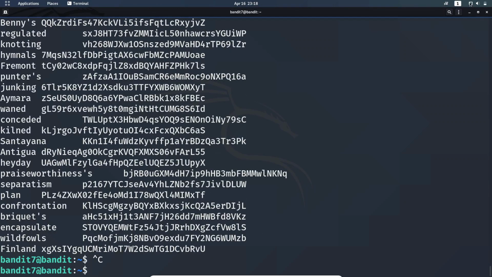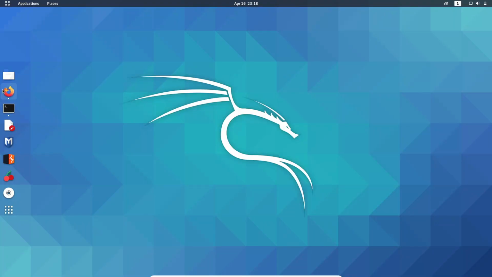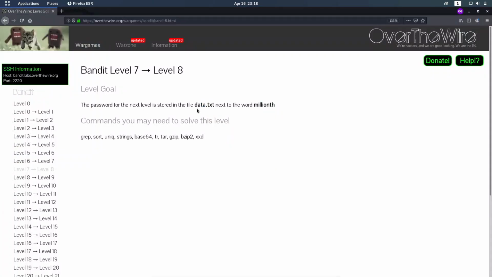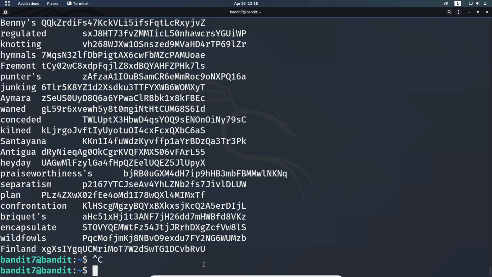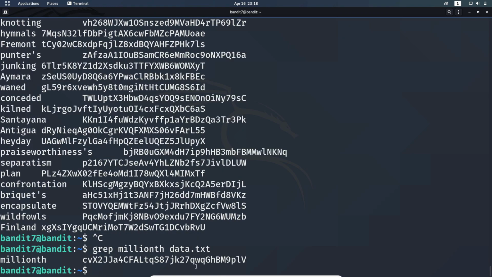So how can I find this? There must be a clue next to the word millionth. Okay, then there is a command grep millionth. Find millionth in the file data.txt. So here is the password.